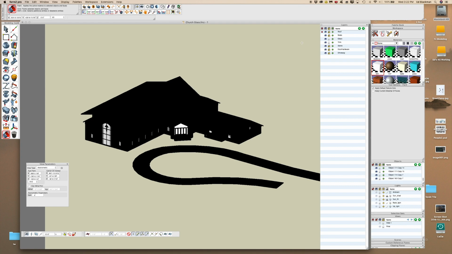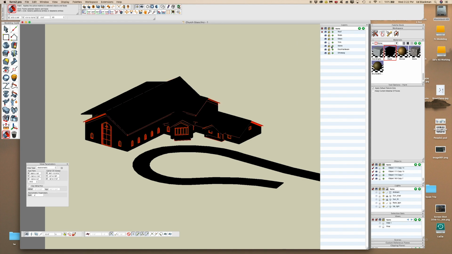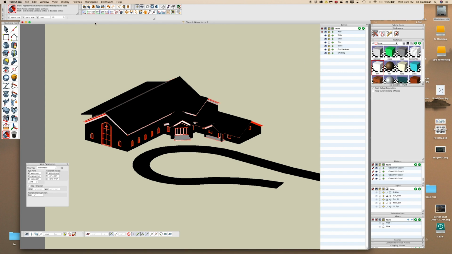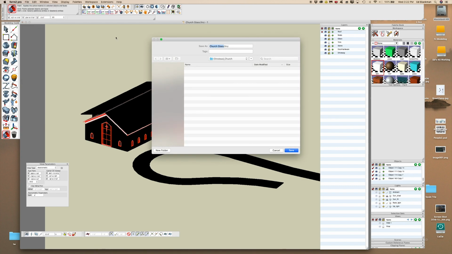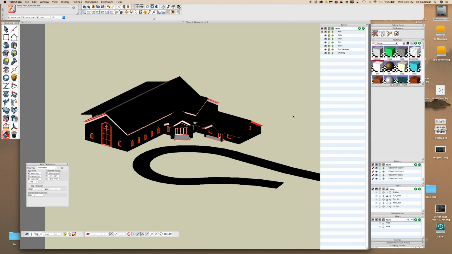Lock that layer. Whoops, I'm sorry. You want to make the glass black. Lock that layer. Open up the trim layer. Do select all. Get your trim color again. Click. Okay, File, Save As. Trim is the name on this one. Trim. Save. Okay. Go back and change it back to black. Oops. Back to black.